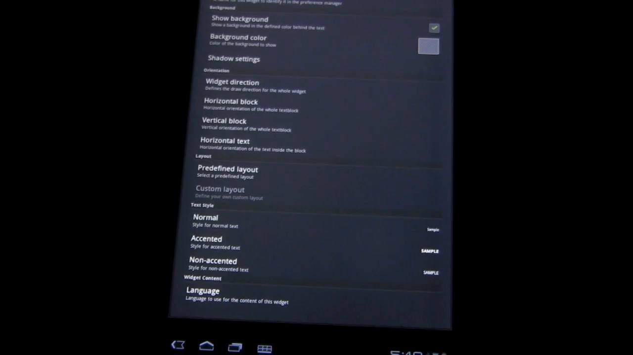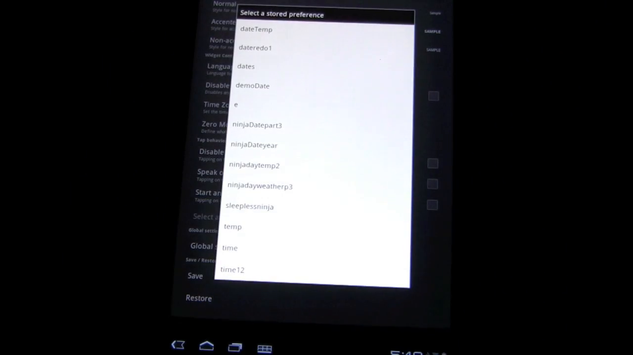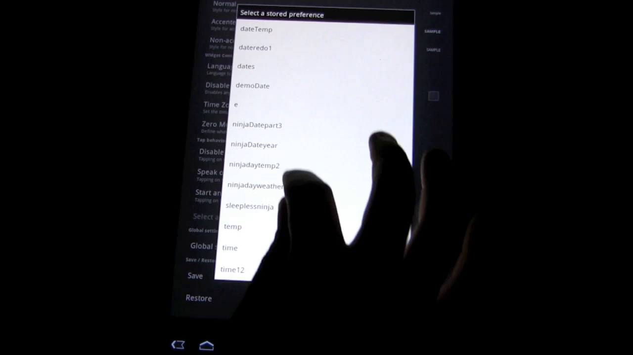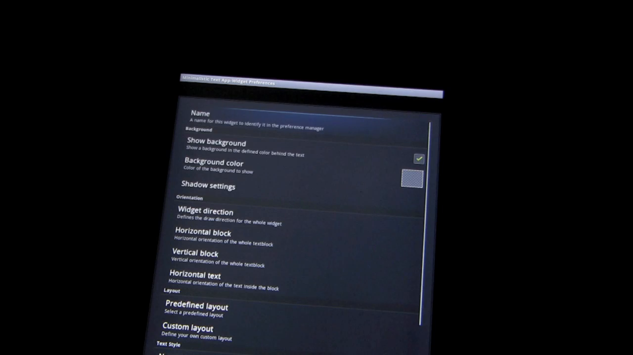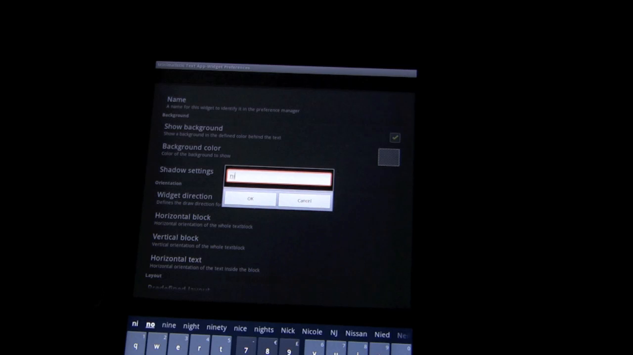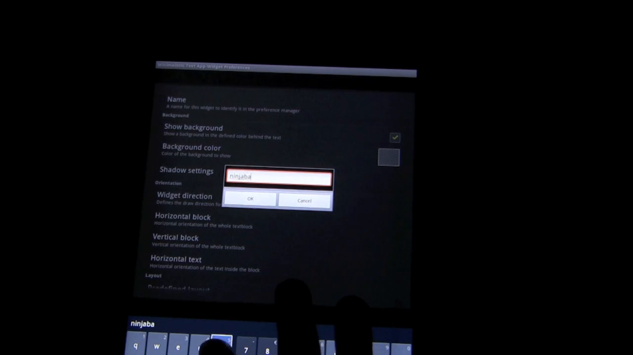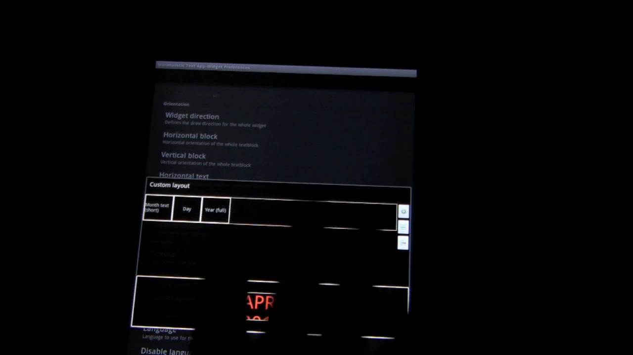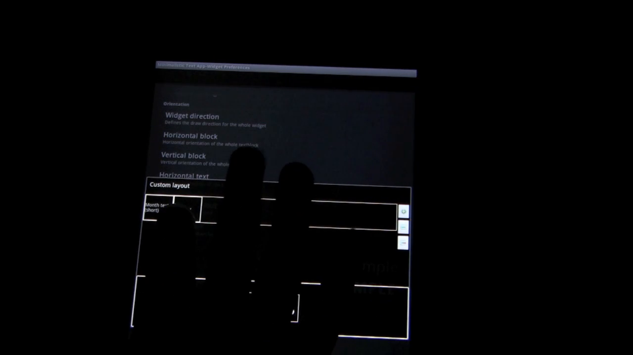We want to load a template, basically any one that we did before. So we'll do the year and the date. So you can see we loaded all our font values and everything. So now let's give it a specific name though. Thumb keyboard isn't that great when you're not using your thumb. Ninja Battery P3. Okay. And so we're going to go to Custom Layouts now. And we're going to remove the date because we want to actually show the battery.